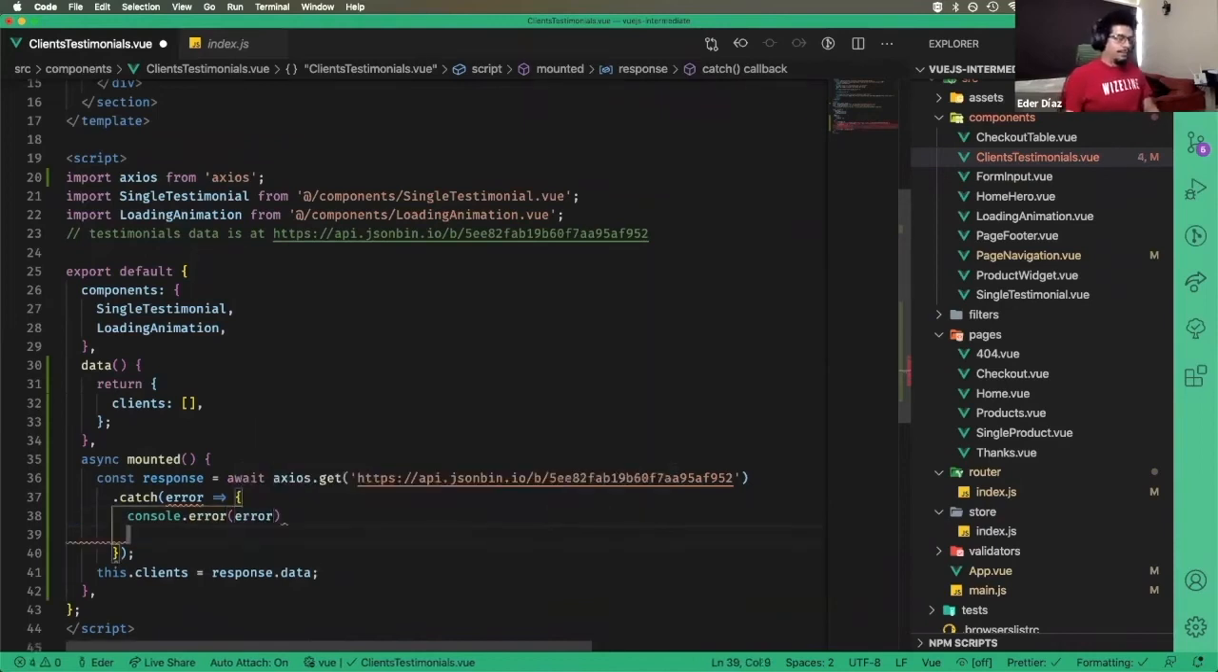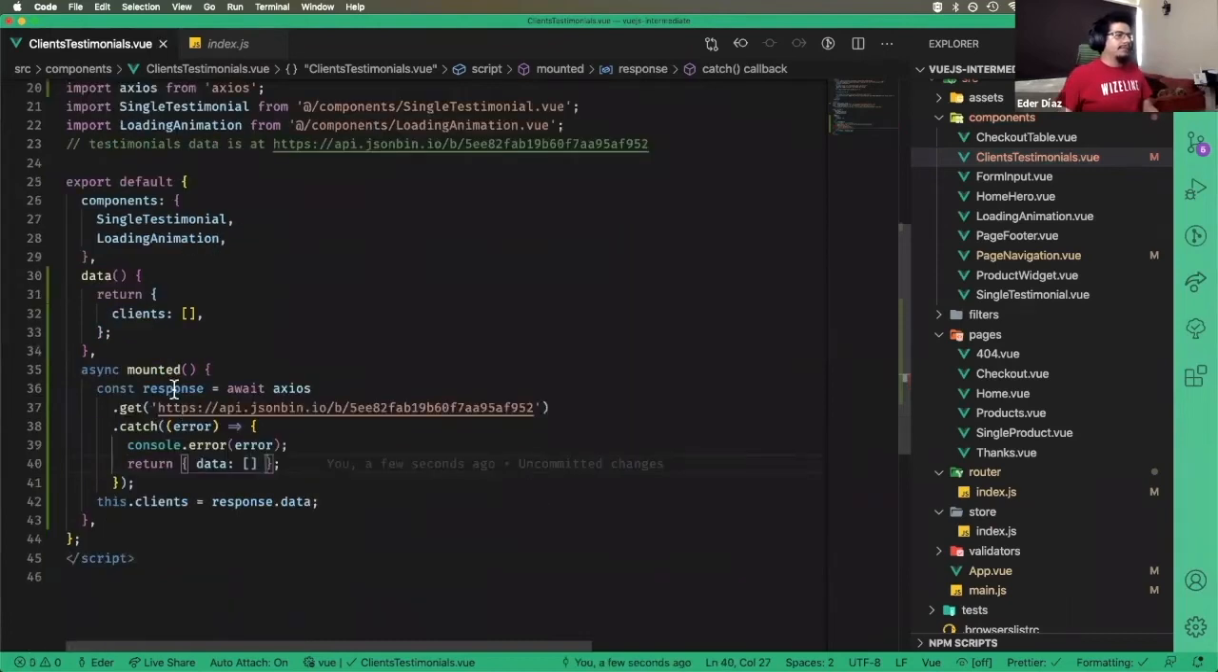And also, to make sure that this is still returning something to the response, we will just return an object with data that is empty, so that this doesn't break anything. If we set response to null, we might have problems, right? So we better have the response with the data as empty so that clients are still empty and we don't get any errors.